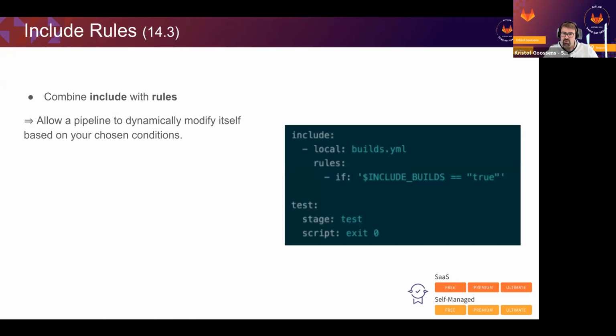And now we can also include with rules. So essentially having a conditional include, what I believe was the one that Mirko was referring to. So we can specify within our definition whenever a specific rule applies that we're going to include another part of the definition, which makes it a very dynamic way to essentially modify itself based on the chosen conditions, which is yet another step of being even more powerful.